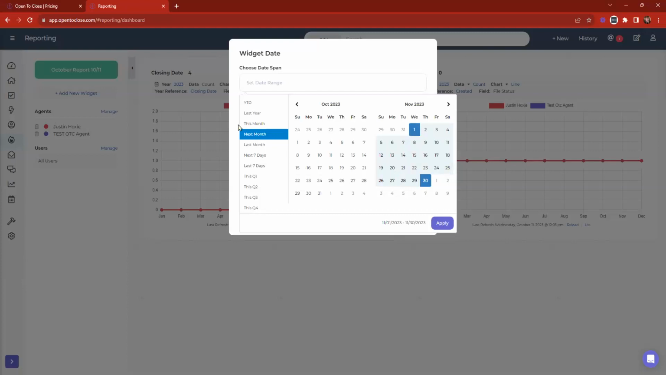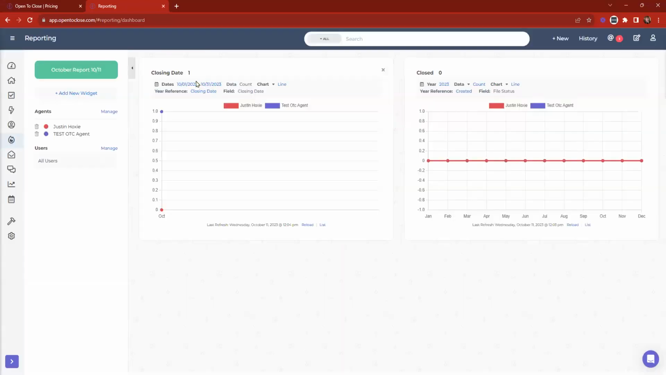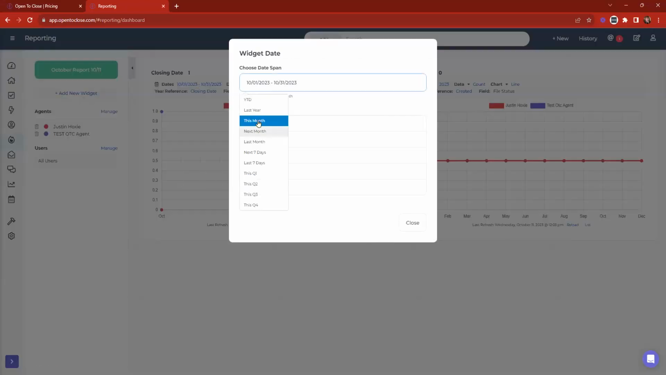And the reason I say that is because if we have this month selected, for example, what that's going to do is that when it gets to the next month, it's going to automatically update this from October to November. So having the selection here is going to allow for that automation, where it updates that particular widget instead of you having to update it every single time.